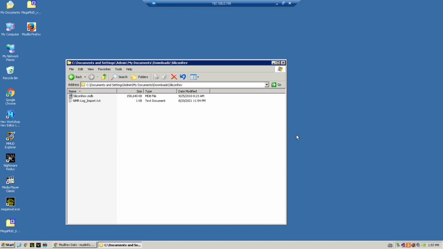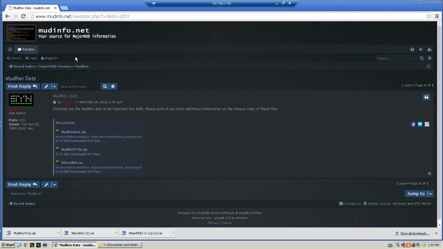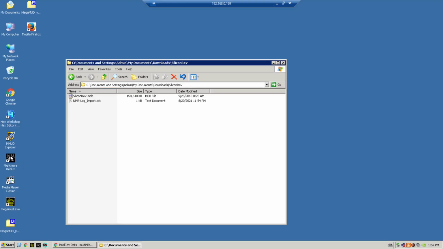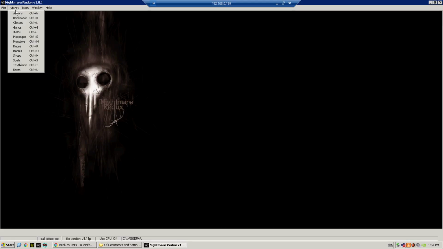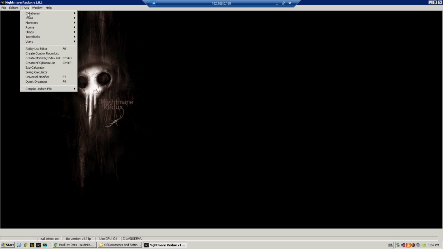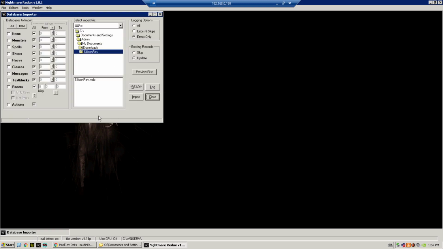Now, in order to install MudRev, what you have to do is go through the normal setup of your Major MUD board. And again, you can get a guide on how to do this on mudinfo.net forums. And then with Nightmare, what you need to do is a database import. So when you select the import, you can say, here's the MudRev to select. You want to import everything. You want to update existing records.